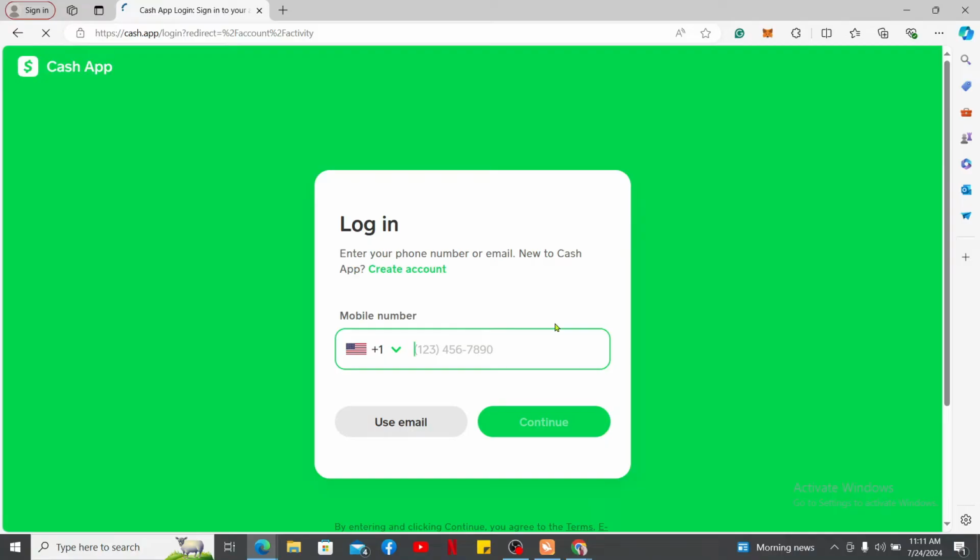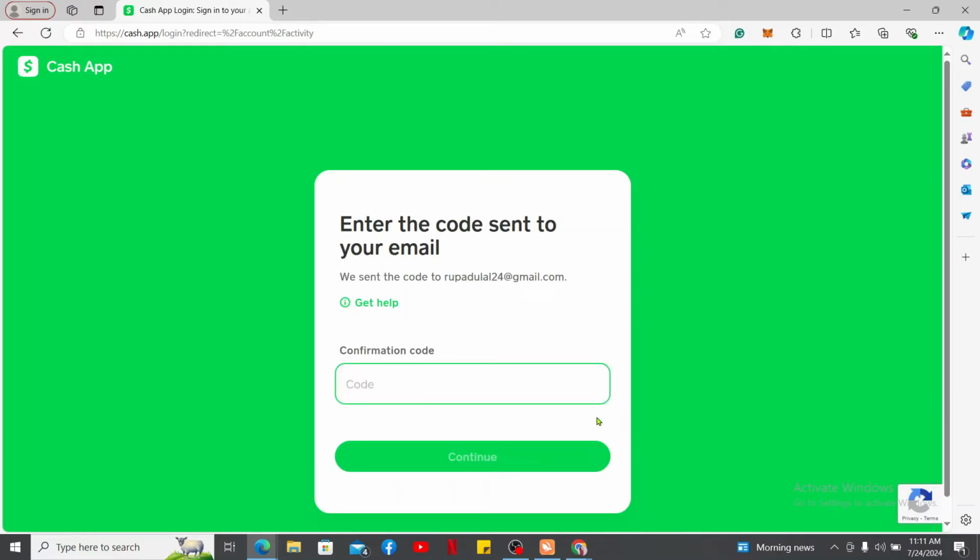In the login area, you will need to go ahead and enter either your mobile phone number or the email address associated with your Cash App account you are trying to log into. Enter your email address or your phone number and click on continue. On the next page, you will need to verify your phone number or your email with an SMS code or confirmation code. Type in the code that you received either way and click on continue.